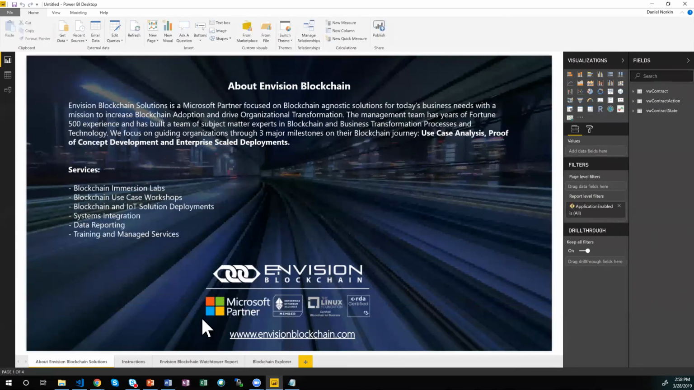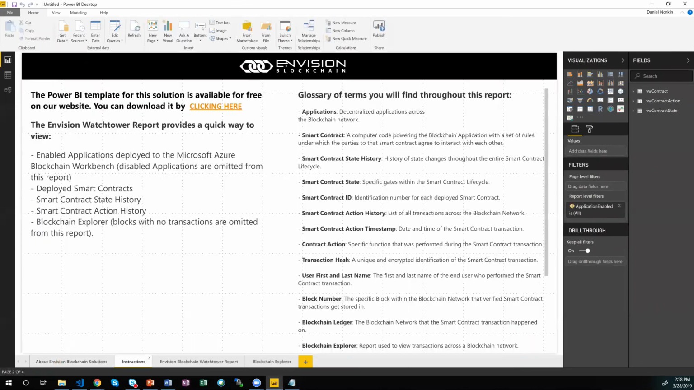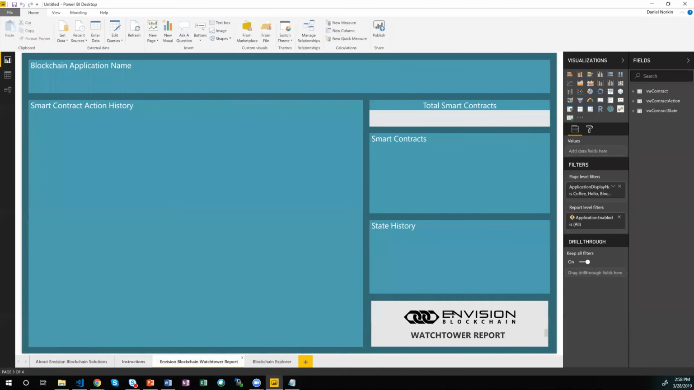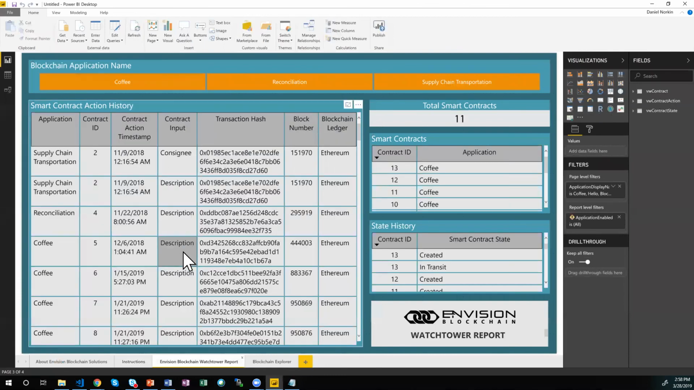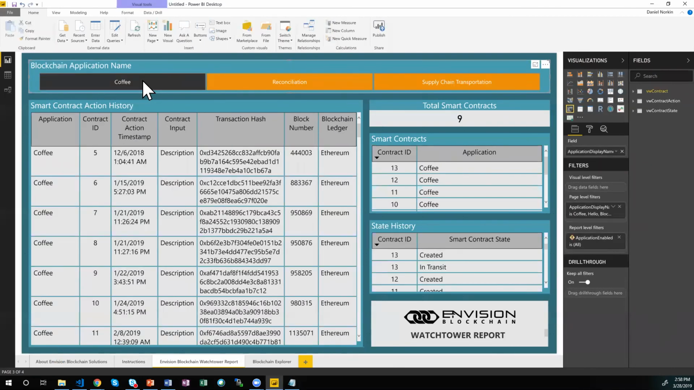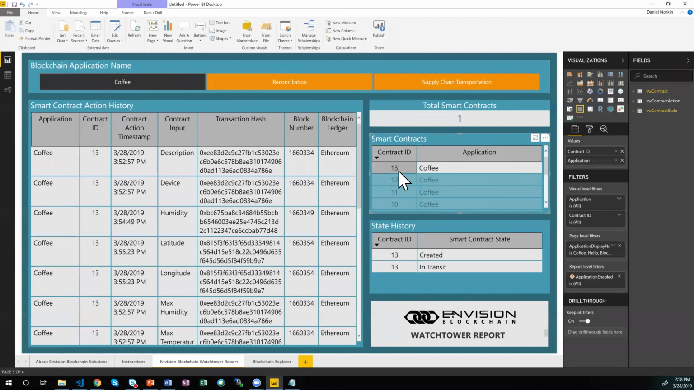So here, the first screen just tells a little bit about Envision Blockchain. The second gives you some instructions. We have a glossary of terms for you to understand what it is that you're looking at. And here's your Envision Blockchain Watchtower report. So here's the 3 applications that we showed you. So if you want to take a look at the coffee report, what you have to do is click on coffee. And you see this is the contract 13 that we just launched. So we'll take a look at contract 13. And it filters everything else out.